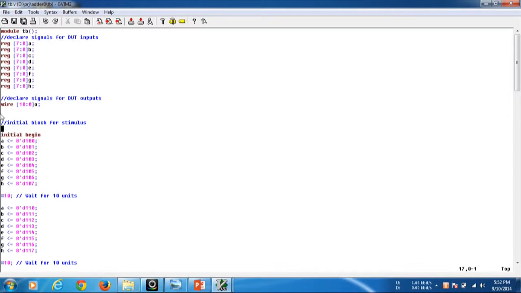So the initial block declaration is followed by initial begin, followed by a set of stimuli, that means inputs, and some time delay, and thereafter the end statement. We have considered 8 inputs here, declared 8 times, that means with different values. Let's look at the first statement which I have highlighted, and this can be repeated in this code 8 times.